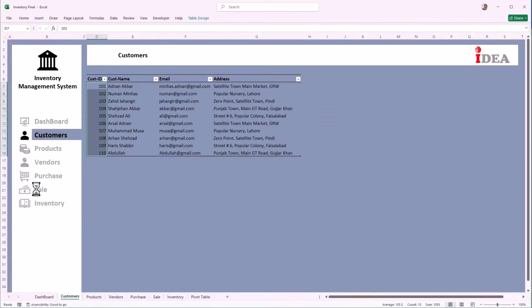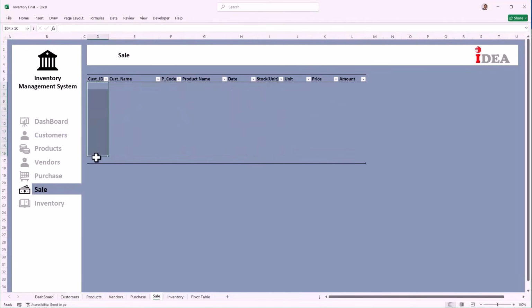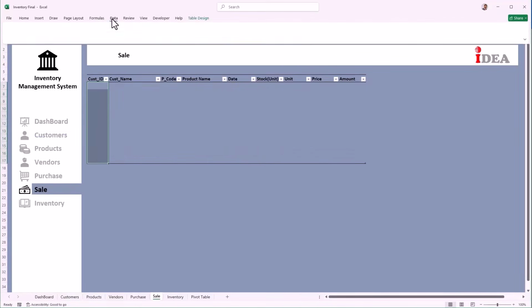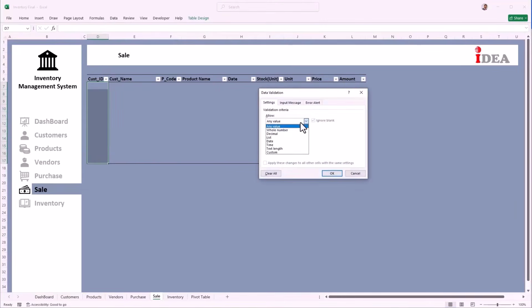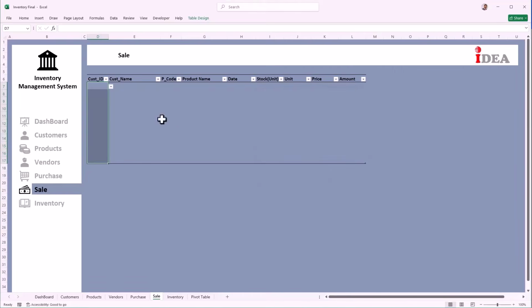Now move to the Sales sheet and select the Customer ID cell. Go to the Data tab, click on Data Validation, and choose List in the Allow field. Next, click the source and press F3 to open the list of named ranges. Select Cust ID, click OK, and then click OK again. Now, when you click on the cell, you'll see a drop-down list of all customer IDs. Select any customer ID from the list.